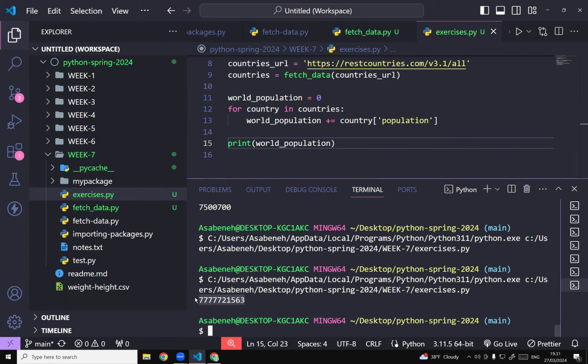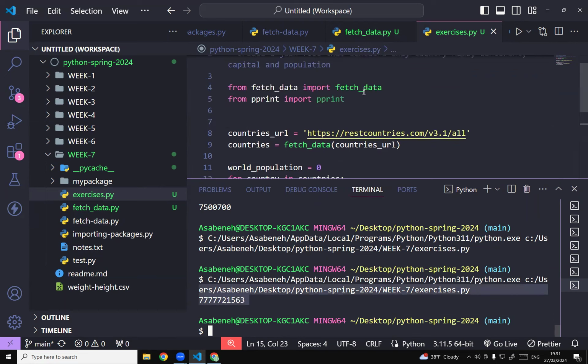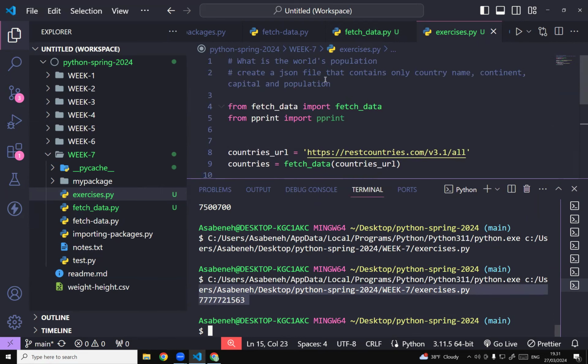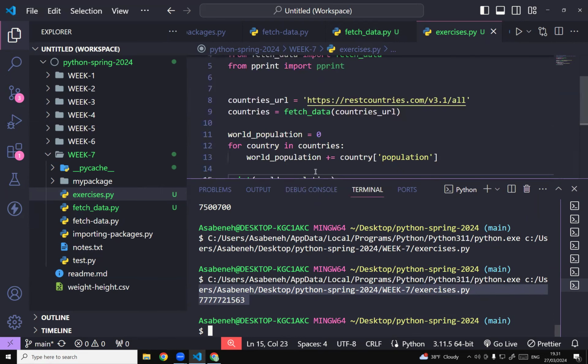It's good to format this. Can we format this? I don't remember by heart how to format this. We can search and we can format it if we want. So we solved one of the problems. What's the world's population? It is this.